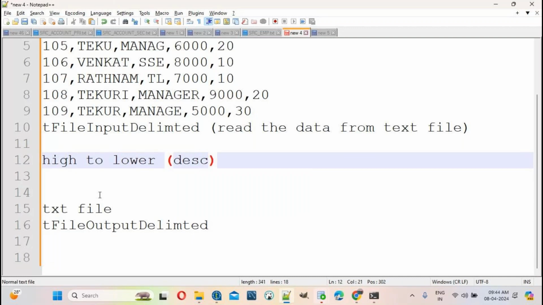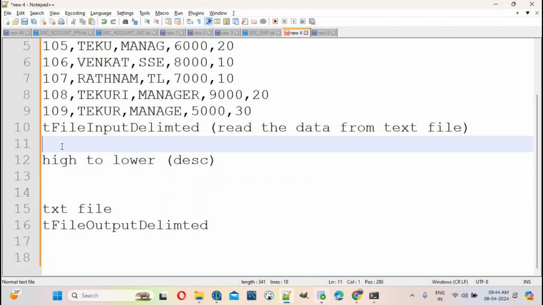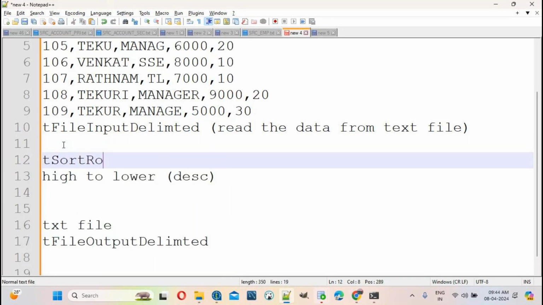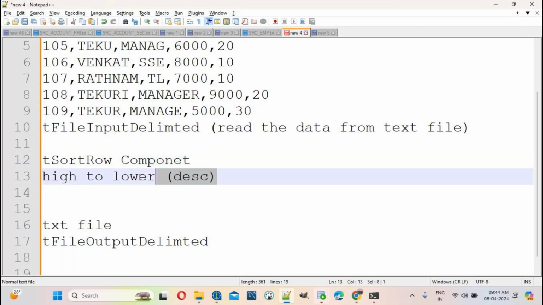We can call it descending order. So if I want to do descending order in Talend, we have to use one component, the tSortRow component. What is the use of the tSortRow component? I want to do descending order or ascending order. Ascending order I will cover after finishing descending order.